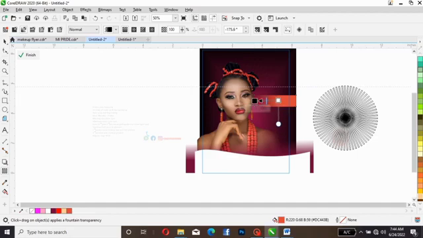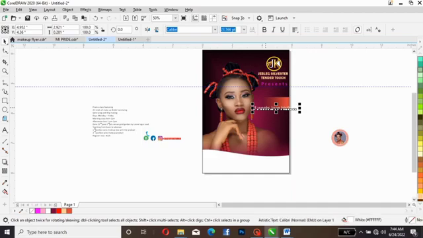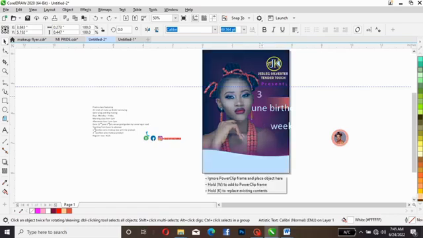Let's drop the tools, then finish. Now let's break this apart, Ctrl K. We still need to break this apart, Ctrl K. Then bring our 3 days over here. This week should be here.